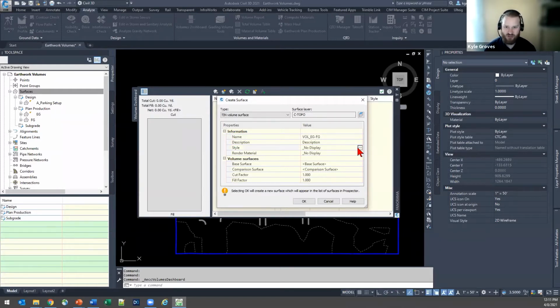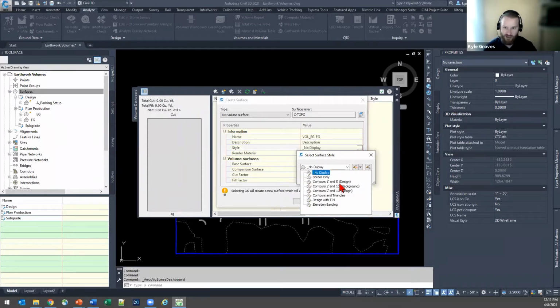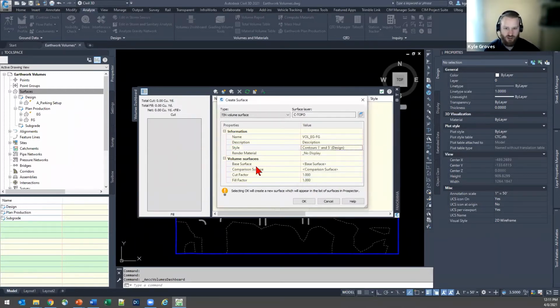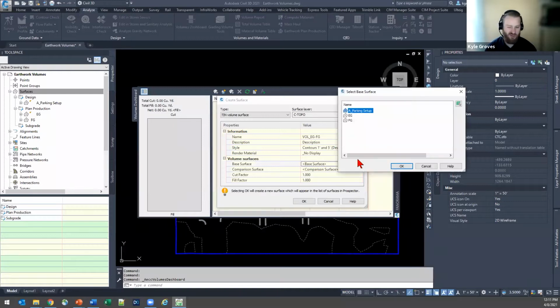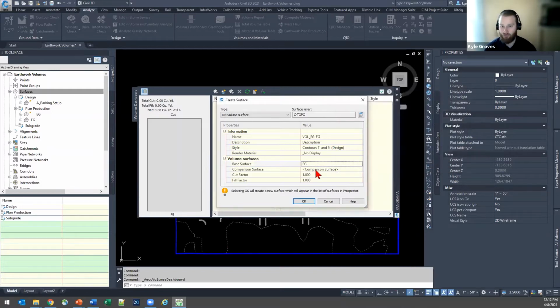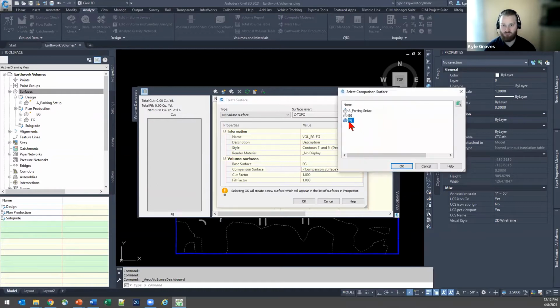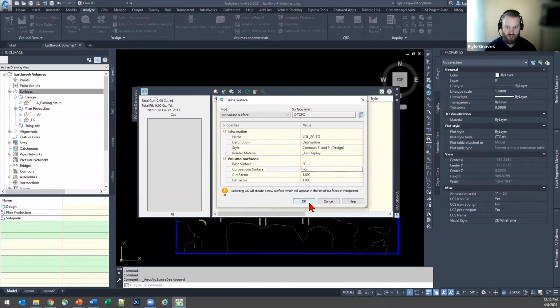For the style of this surface, I'm going to go ahead and set this one up to a 1 and 5 design. We'll see that's going to look a little goofy, but don't worry, we'll have some ways that we can get around that. Then for our base surface, this is saying, all right, what is our standard condition? Theoretically, the help documentation wants this to be the lower of our two surfaces. But for now, we're going to see that this is our existing surface, where our comparison surface then is going to be just the plain old finished grade across our site.